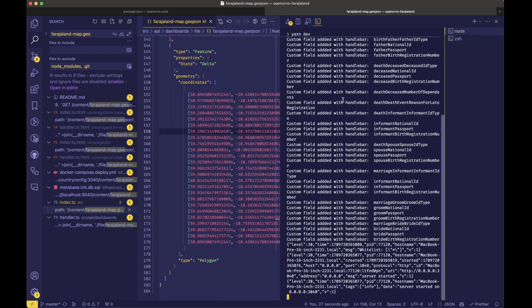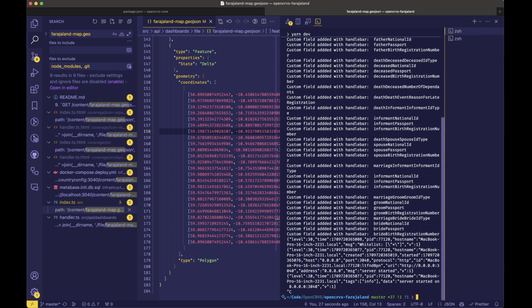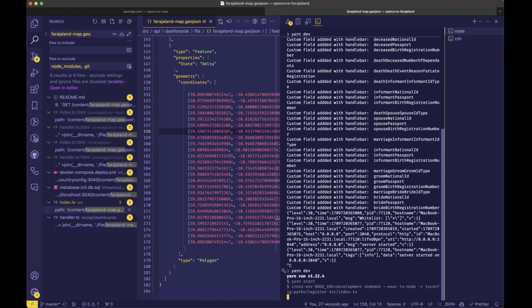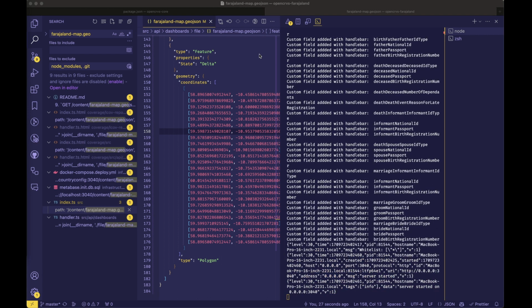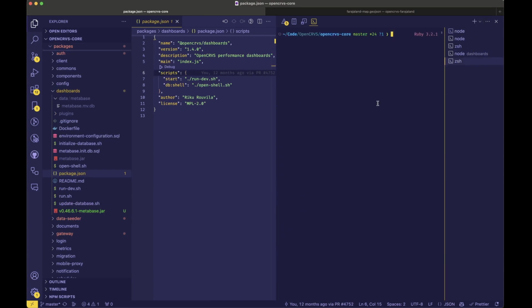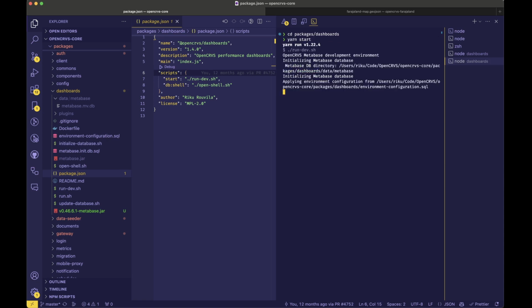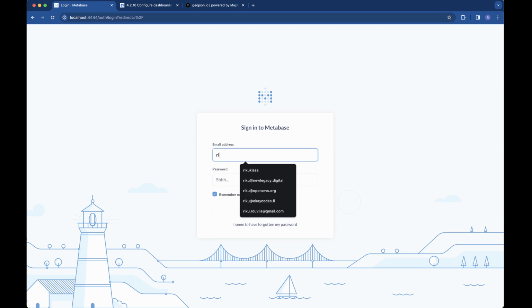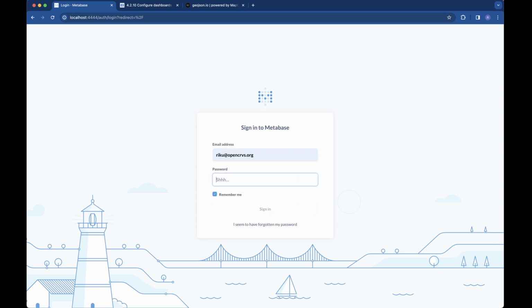And after I'm done with that, I am going to restart my country config package. Now that my country config is running again, I'm going to go ahead and start my Metabase dashboards up again. So I'm going to go to packages and dashboards and run yarn start. And now that I have Metabase running again, I can log back in.